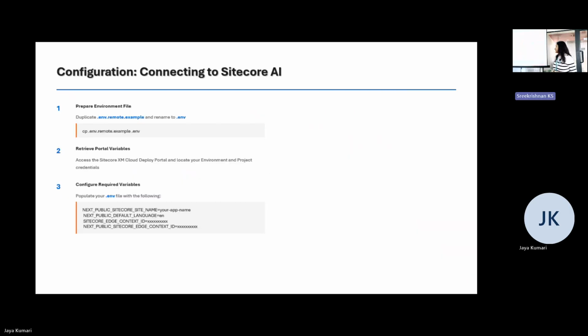And after that, the next part is that you want your content to come from Sitecore AI, right? The prerequisite I mentioned earlier, that you need an instance, is so that you can create a project in it and then connect the content from there. In this case, I will show you in the next slide the file structure. So basically, for connecting that app to XM Cloud, we need to prepare an environment file. For the environment file, we need certain variables which are required.